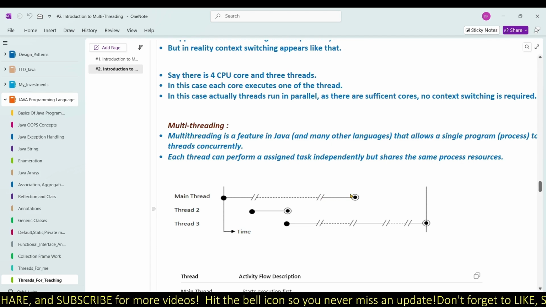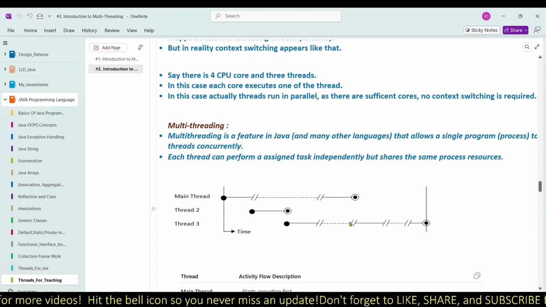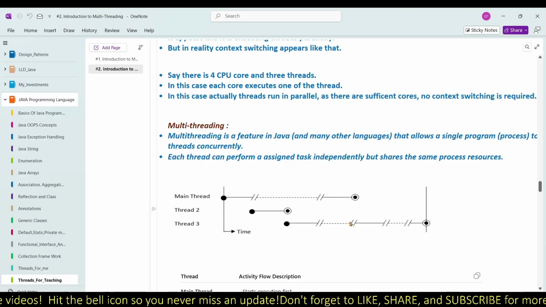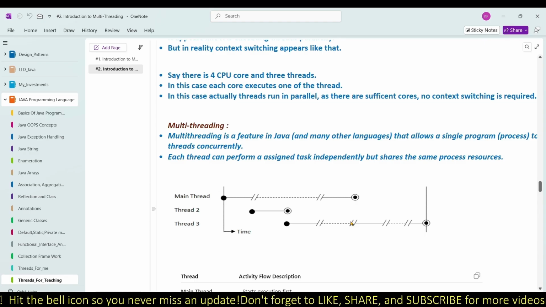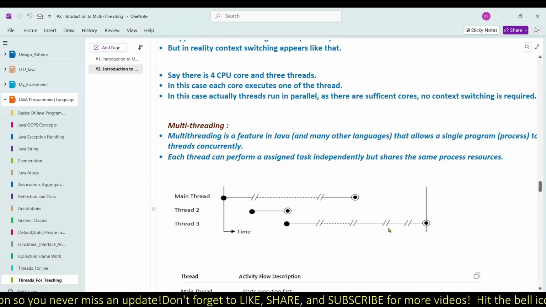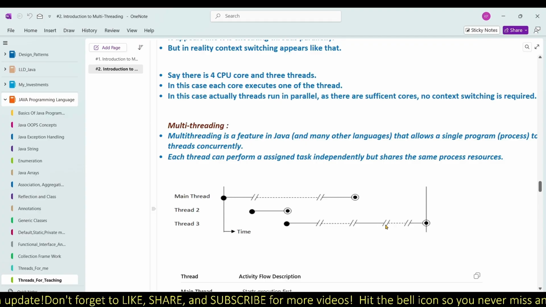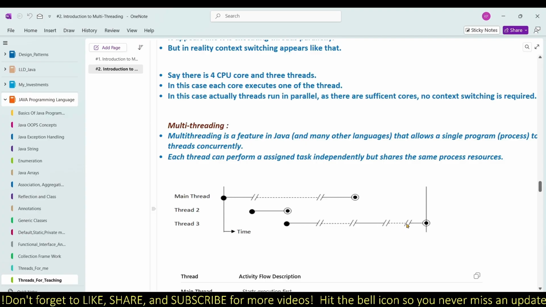So it completes the main thread, then it will check whether thread 3 is now ready to be executed by the CPU. Yes, at this point the network call is completed and it got the required data, so it will start executing thread 3 again. At this time it again has some dependency on data from the disk, so again the CPU will be idle for this much time.